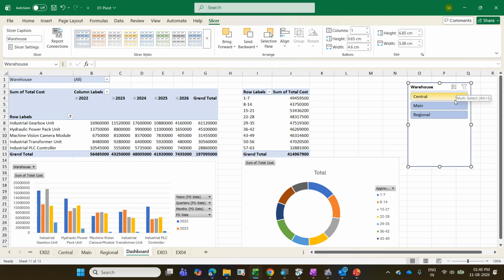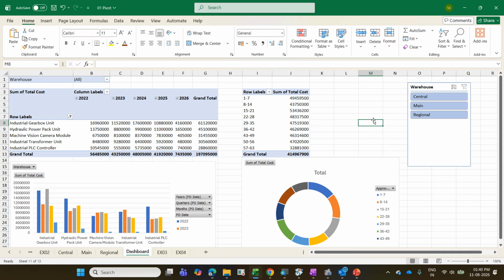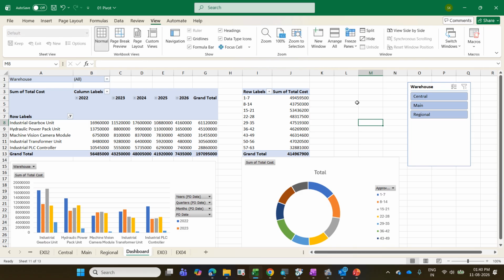Now before presenting this, let me go to the View tab. Actually, I don't like these grid lines. The grid lines, if you want, you can have it. While presenting, I recommend removing that. Go to the View and uncheck the grid lines.